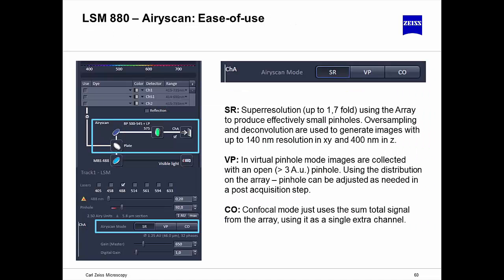In terms of use in the software, you can either use the Airyscan as a super resolution unit, in which case you get this improvement down to about 140 nanometers in X and Y and 400 in Z. Alternatively, you can use it in a virtual pinhole way, where we acquire a few different pinhole sizes simultaneously. So you could change your pinhole size after the acquisition, or we can run in a confocal mode where you just add everything together and it just behaves as if it's an extra channel in the system.